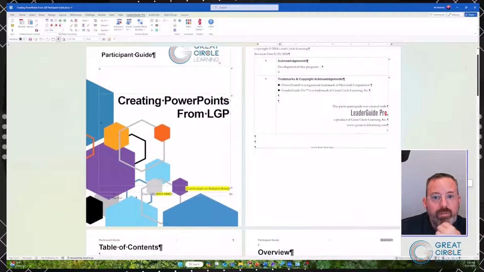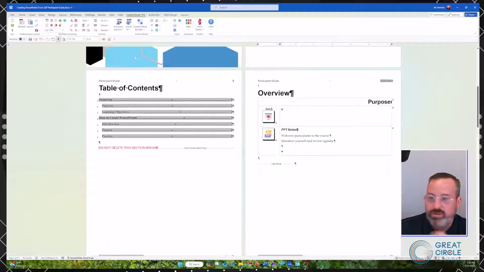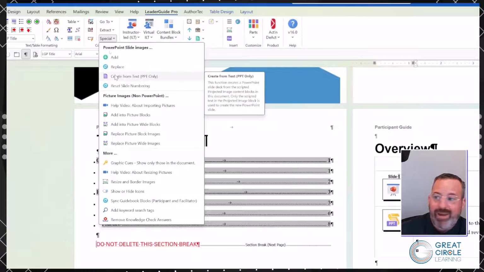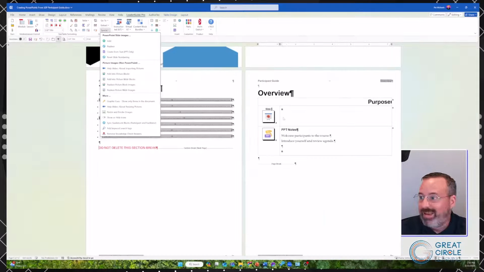So what I'm going to show you here is one of the features, and this is underneath the special menu. It's the third choice down, which is Create from Text PowerPoint. What this will allow us to do is, from an existing LeaderGuide Pro document, insert a PowerPoint block and capture the ideas that we want to have on the slide, and then use this as a precursor to build out my slides.